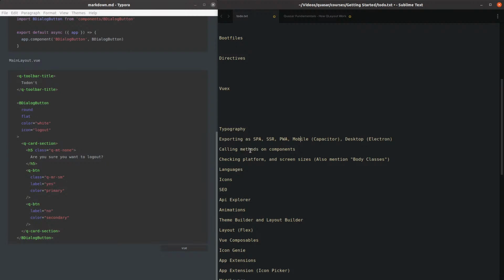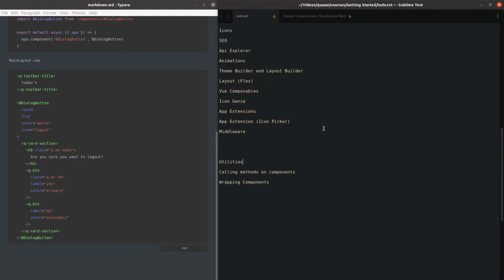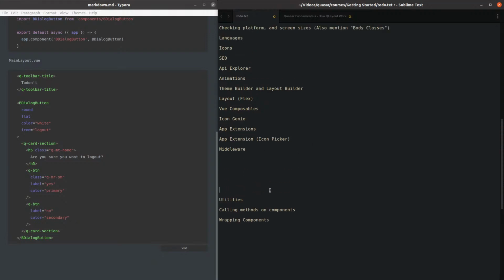Calling methods on components, is that really that important? Oh, yeah, it kind of is, because sometimes you have to do that in Quasar. But that is a later on thing. We'll look at some utility classes later. Utilities, and I'll put in here methods. I'll call that utility functions.